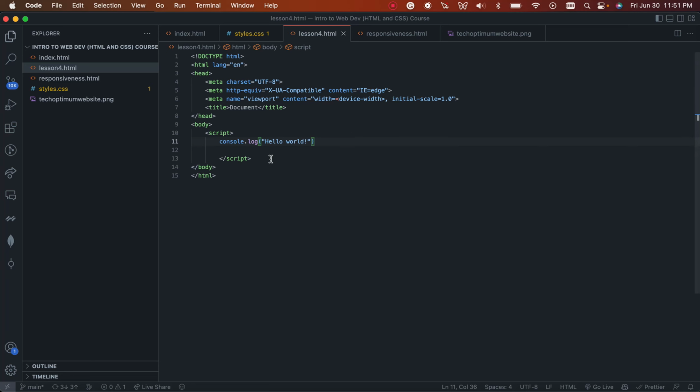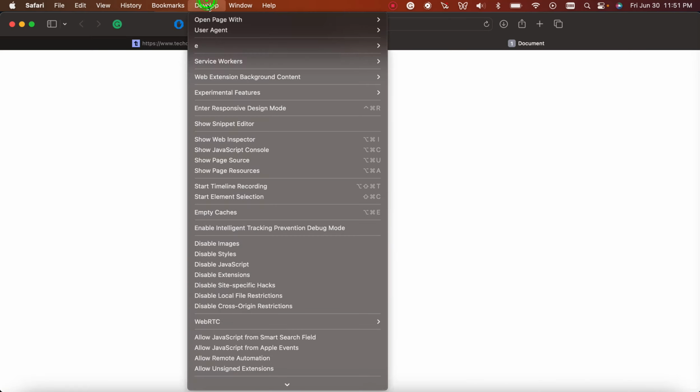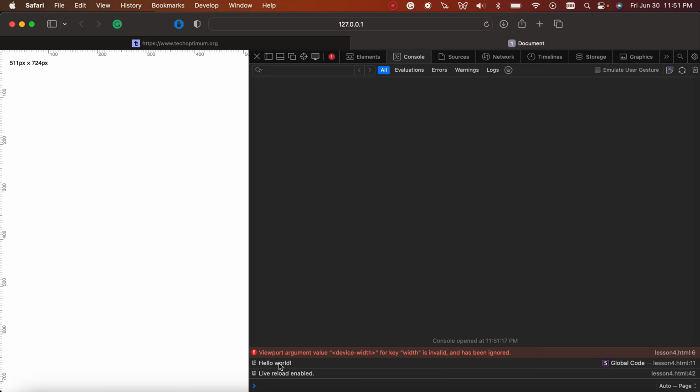So now that we have our console log here, let's go ahead and click our Go Live button. And let's open our console by simply doing show JavaScript console. And as you can see right here, it says hello world exclamation mark.